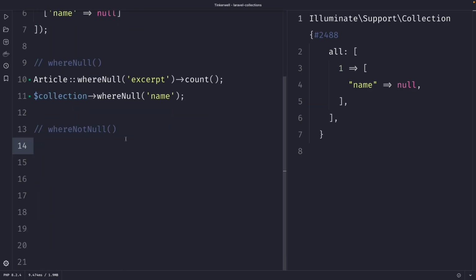And the whereNull method is used to filter the collection based on the values of a specific column that is not null. It is useful when you need to retrieve records from a database table that have a non-null value in a specified column. We could technically use the same exact use case that we have on our screen. So let's say that we want to filter the collection that we just defined and only show the items where the name has been set.